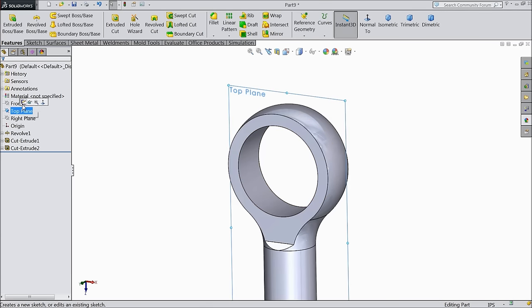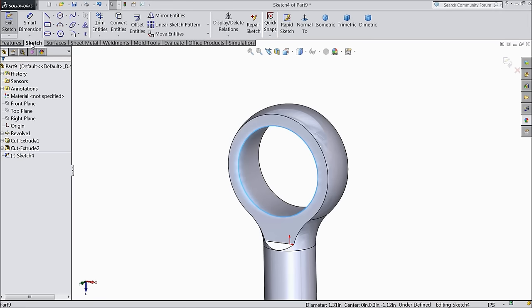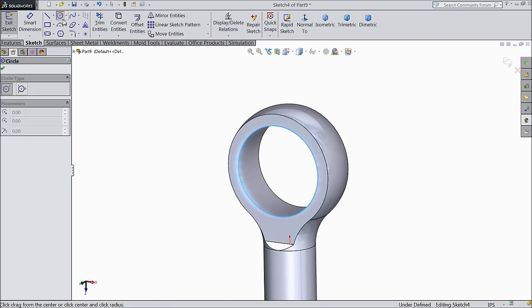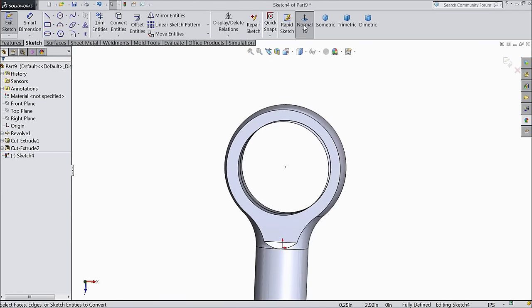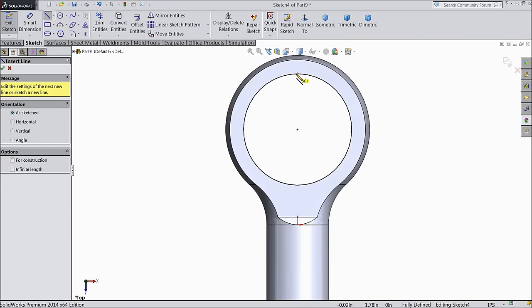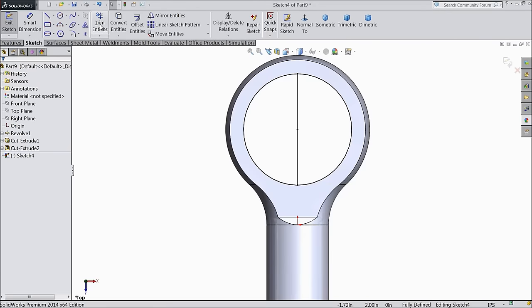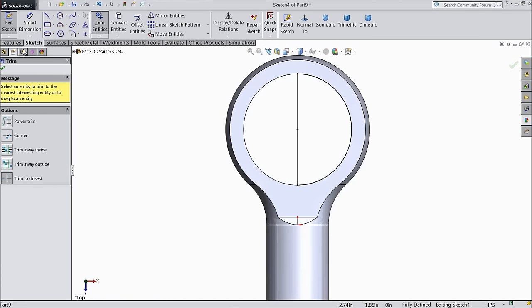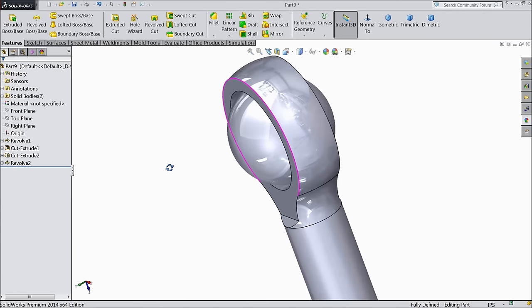Again choose top plane, sketch, select this circle, the outer circle, convert entities. See the hole is converted. Normal, select a line and make one vertical line. Trim entity and delete this half circle. Okay, select revolve boss base and select this line. Okay, now see a ball is created.